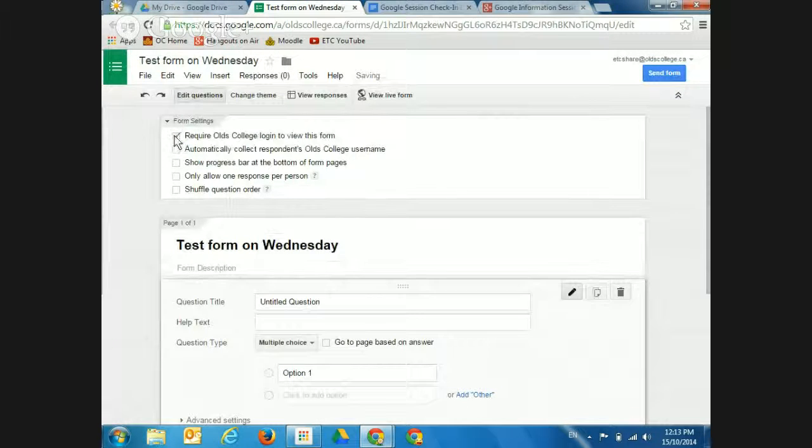If you did select this, require Olds College login to view this form, you can then go one step further and ask them to, it will automatically collect their names. So if you're collecting student information, you might want to keep track of who's, especially if you're using this as a participation thing in class, you might want to have automatically who's filled out what. If you want it to be a completely anonymous survey, then you would uncheck those. So then you wouldn't collect. So you could make it that Olds College students or staff have to log in, but then it doesn't automatically collect. So there's lots of different levels you can build in to how you want the students or your staff or whoever to be completing this.